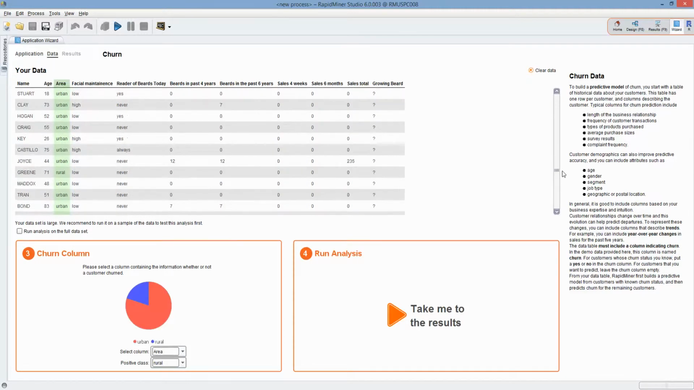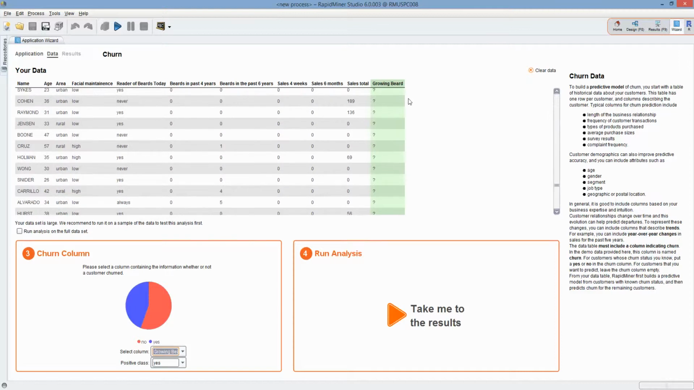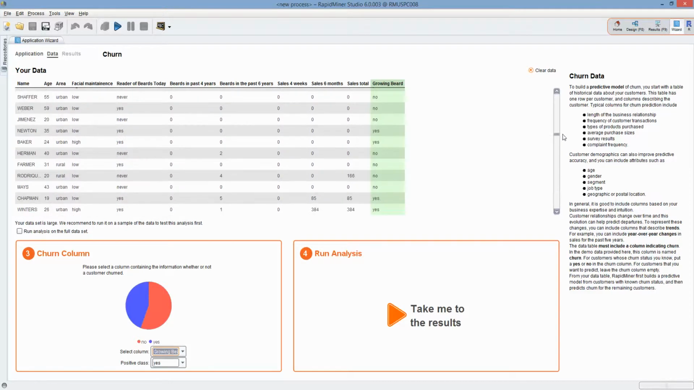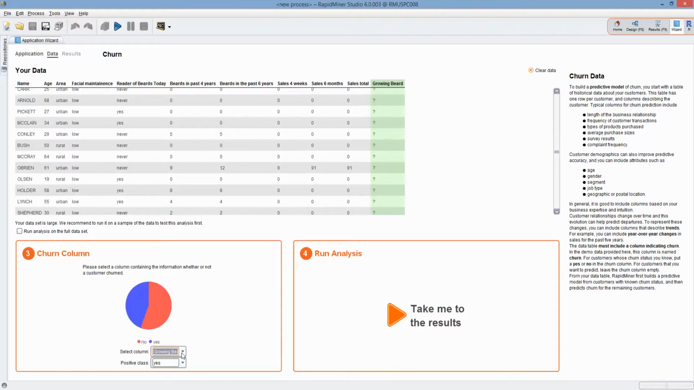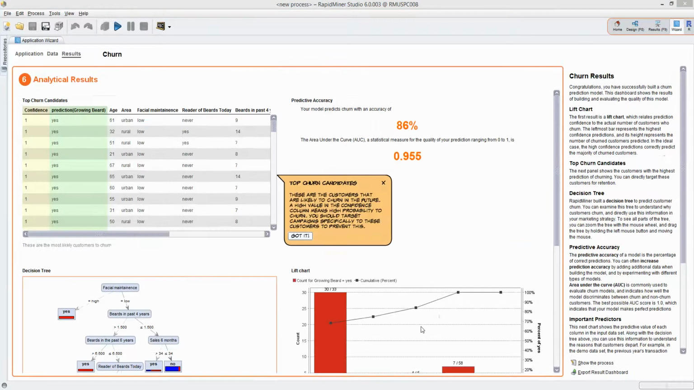When you load this data in, Rapidminer presents you with the churn column here. You select the column that you want the model to train on and ultimately predict on. In this particular case, you select growing beard, which is what we want to know. You can see there are missing values here. That's fine. Rapidminer has a process that will extract those and predict those. You select the growing beard column, and the positive class is yes, so I want to know which ones are going to be growing beards. Click on Take Me to Results, and in about a few seconds you'll get a nice little dashboard here.